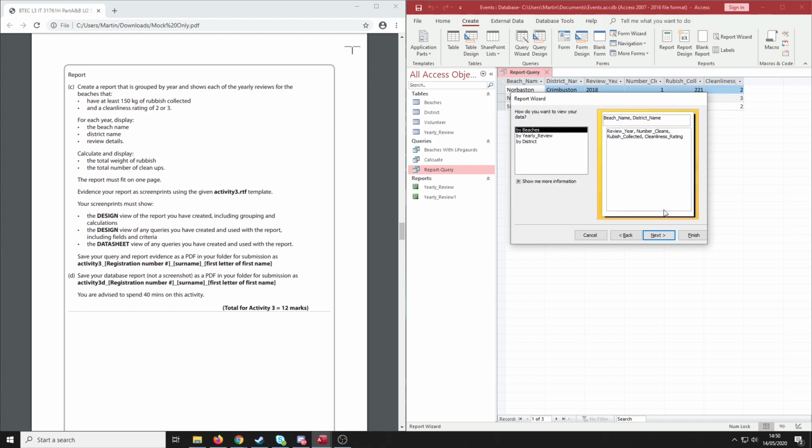And click Next. Now, the next part here is our way of grouping that data. In this situation, we've got 3 main options: grouping by beaches, yearly review, or district. In reality, we need to group this by yearly review because that's what we've been asked to do. So we're going to click by yearly review. Realistically, you could group it by district or by beaches because this links back to our original tables. But I'm going to use yearly review to keep it simple.